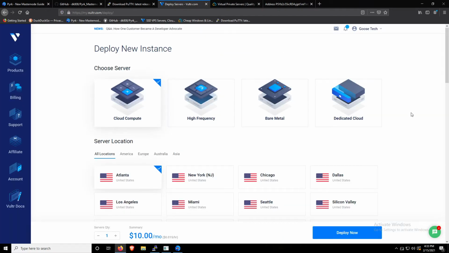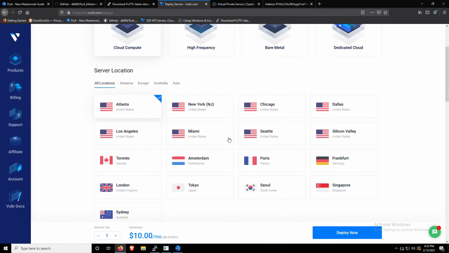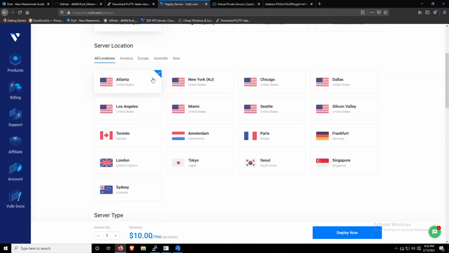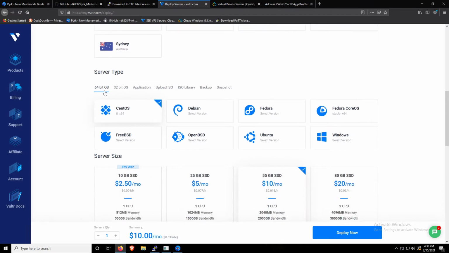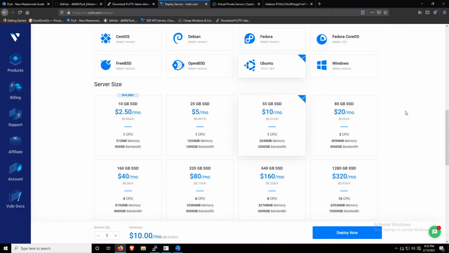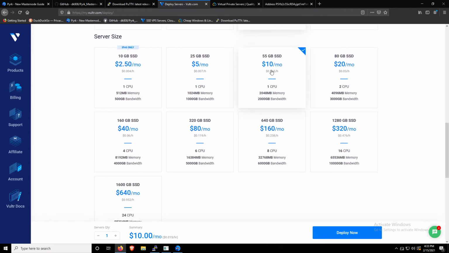I find this to be a simple setup and should get us up and running in a reasonable amount of time. So for this, once you create your account here, you go to Cloud Compute and then choose the location you want your server to be in. I'm just going to stick with Atlanta. That's fine. And now we're going to choose our server type. So make sure you have 64-bit OS. Click on Ubuntu, and we're going to choose the 18.04. This is a long-term support release. I know it's not the most recent release. Nevertheless, it is a very stable release, and many developers are utilizing 18.04. And for server size, we're going to go ahead and choose this $10 a month option.